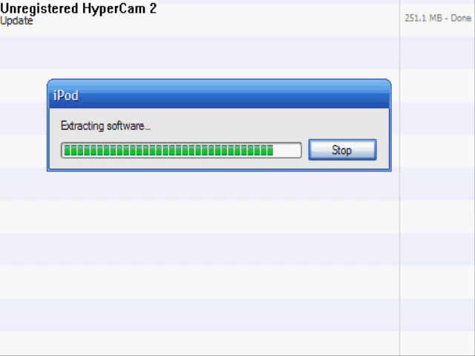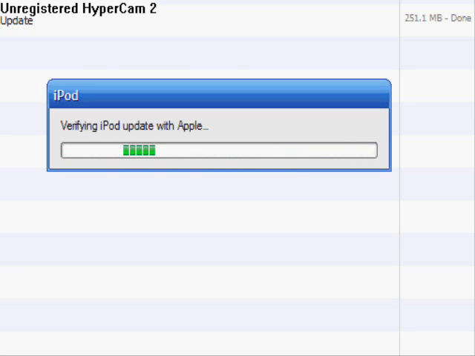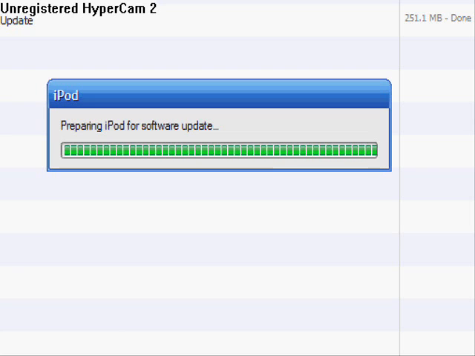Alright, the iPod is still not doing anything yet. But this is currently extracting the software from something. Alright, verifying iPod update with Apple. I'm turning the screen. Alright, the screen did just flash. The screen is displaying connect to iTunes right now. Preparing iPod for software update, and it's got the connect to iTunes logo on the screen right now.